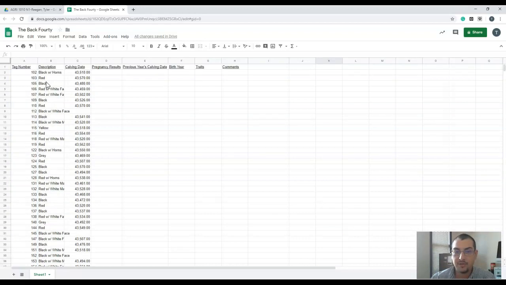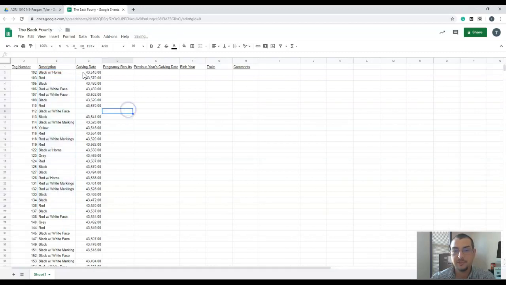Then I went ahead and put in descriptions, but here's the problem with some of my descriptions. Some of them are cut off. So I'm going to come right up here, find that little dumbbell, and double click. Now I get to where I've entered in all the calving dates. And I see there's a little bit of an issue with my calving dates: it's a number, not a date. And you might run into this.